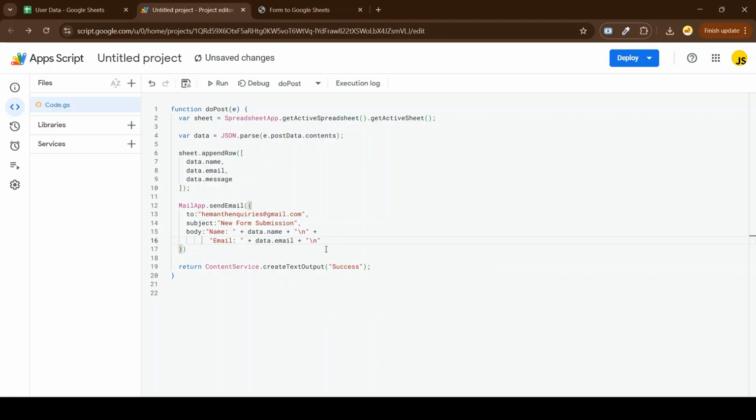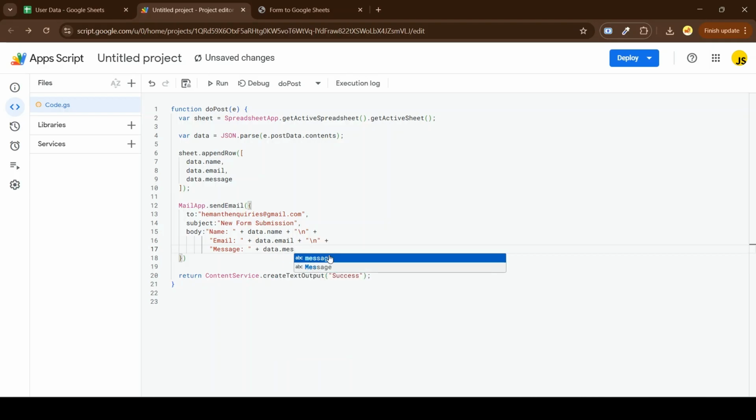So here that's why I'm writing backslash n, and then enter plus again, and here I'm going to write a string with content message and then colon and then space, and the message will be stored inside data dot message. So that's it. Now we don't need to write this backslash n because we only have three fields. If you have another field, then we need to write backslash n here. So I think that's it. Let's test whether it's working or not.